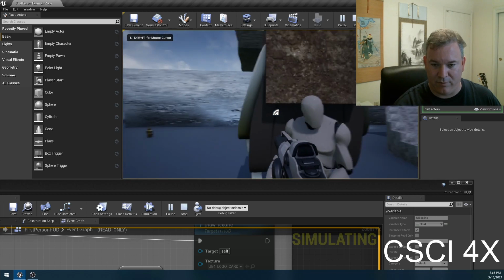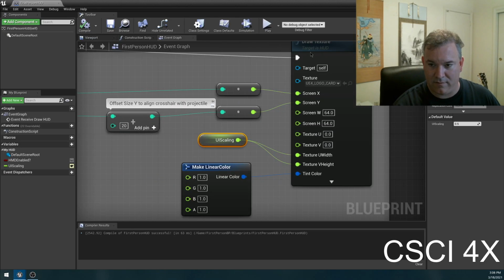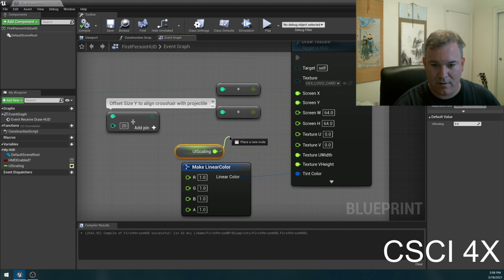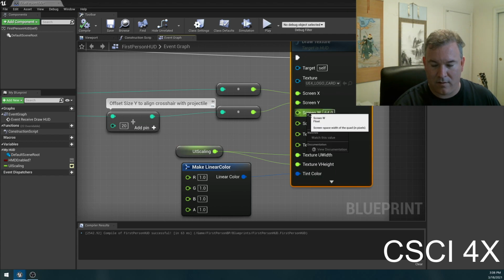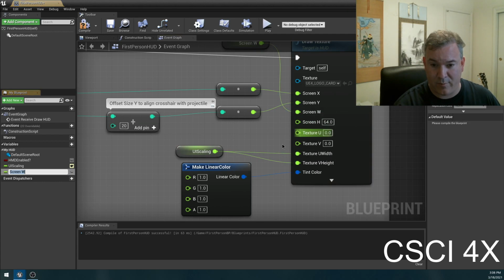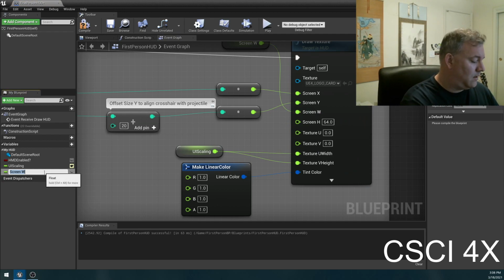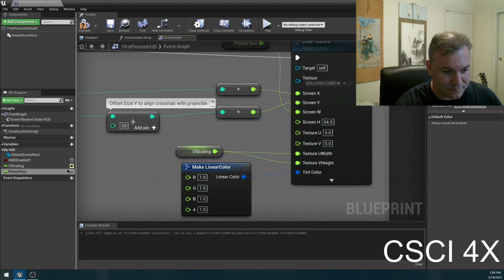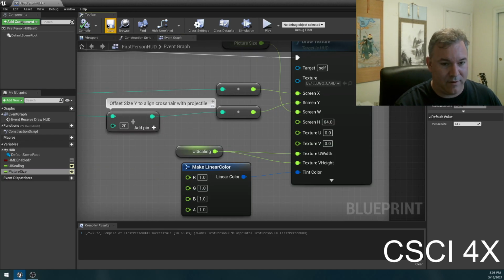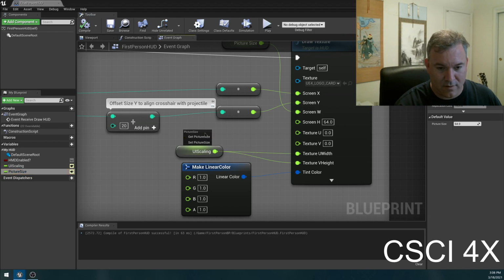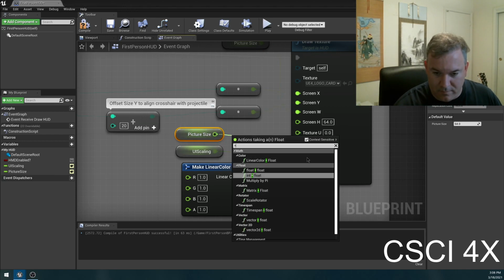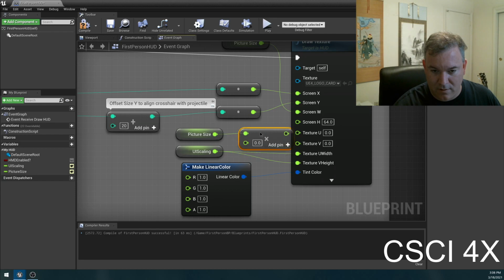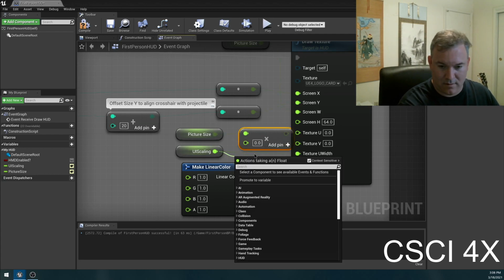Yeah, so you see how it's zoomed in. So let's see, what do I have to do? I have to multiply 1 over... Promote to variable. Picture size. I'm going to make that a variable. So picture size. Get picture size times UE scaling inverse.